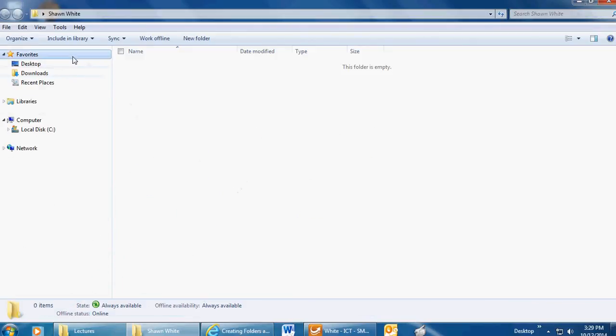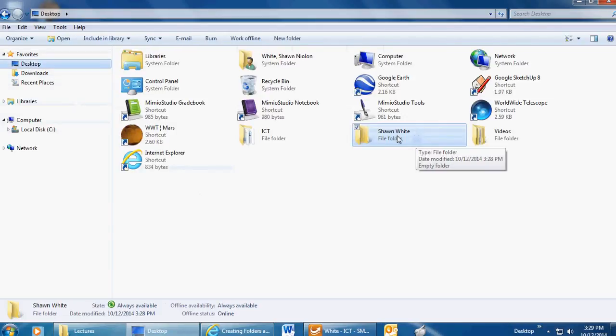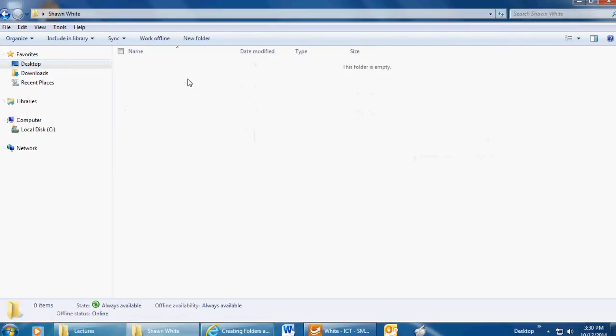Notice that we have here favorites, desktop, downloads, recent places, libraries, your computer. If I had a C drive or removable drive in here, it would show up here. The desktop is where we want to go if we were looking for our folder again. Notice how my folder, Sean White, shows up on the desktop, as well as a videos folder, which you also have. So you're going to double click on your name. Then you're going to create a subfolder under here.